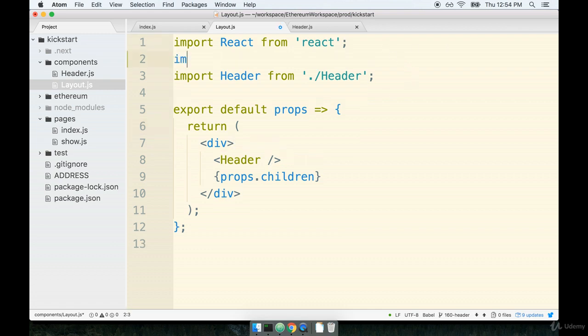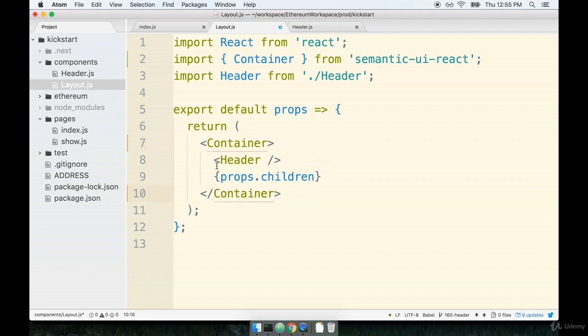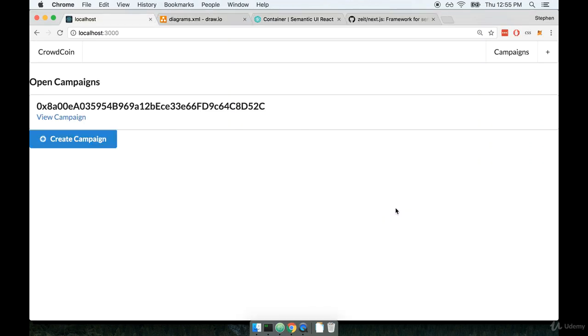At the top, I'm going to import the container component from Semantic UI React. And then rather than displaying a div in here, I'm going to replace that top level div with a container instead. So now all the real content inside of our application should always be getting constrained in width by that container element. So let's now save this and see how we're doing back in the browser.